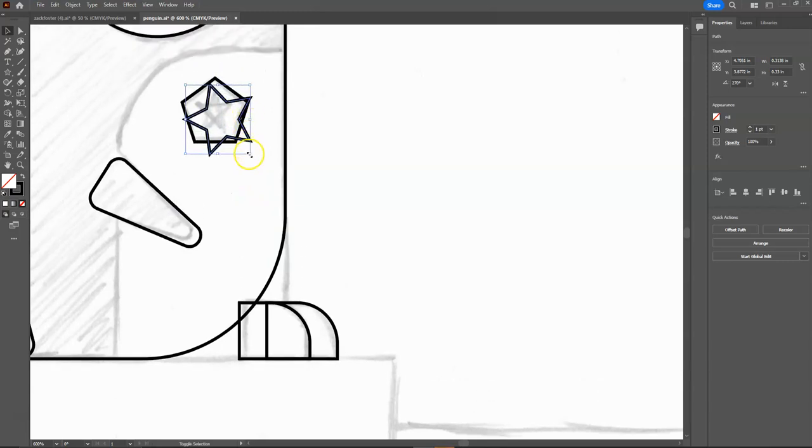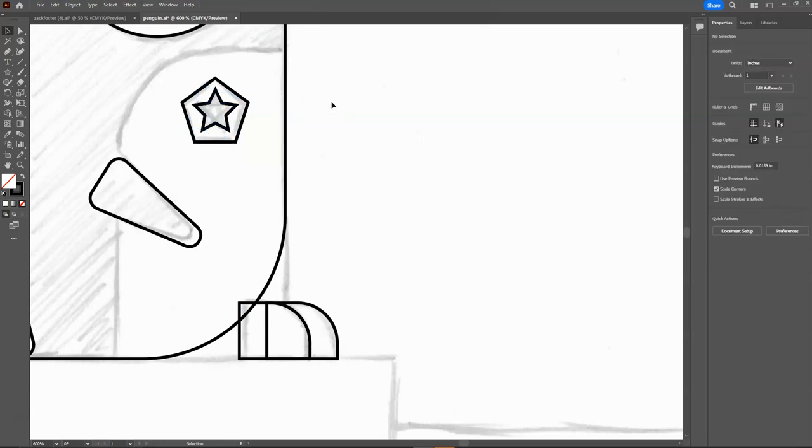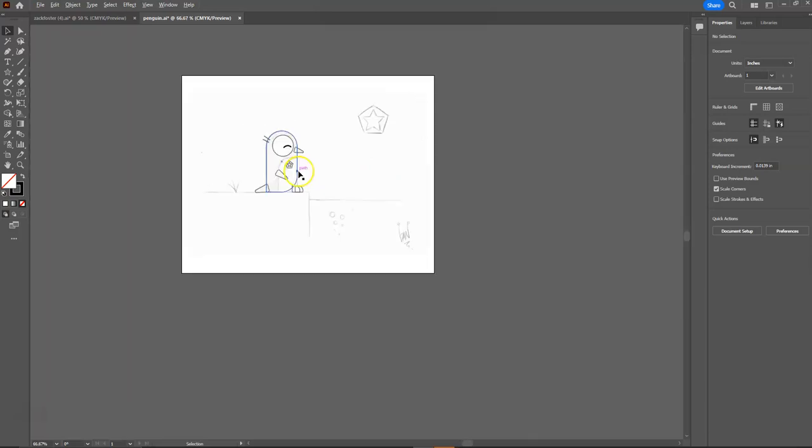Again, the size. Just rotate it. So roughly. Whoops. I'm holding shift. That's why it's not moving nicely. There we go. So that's looking pretty decent. I think we're okay.